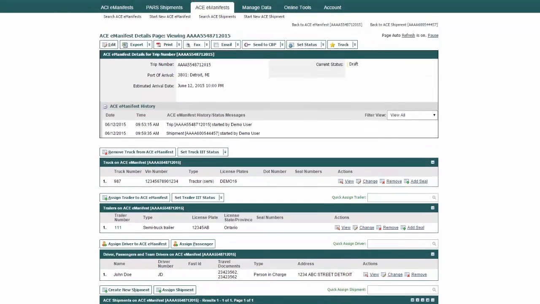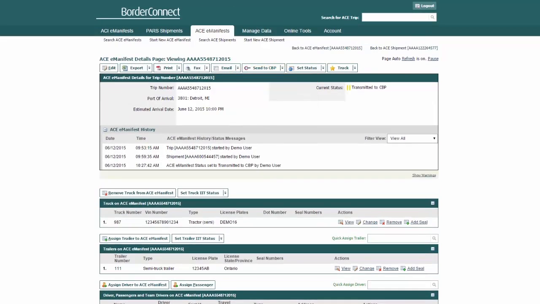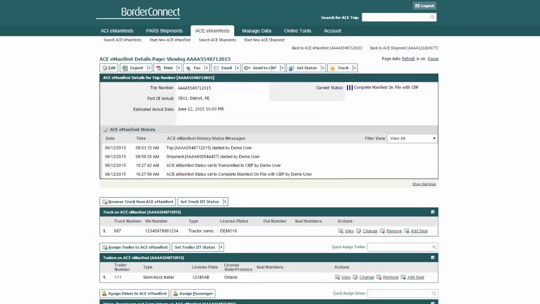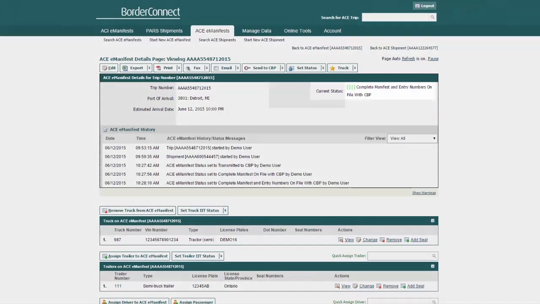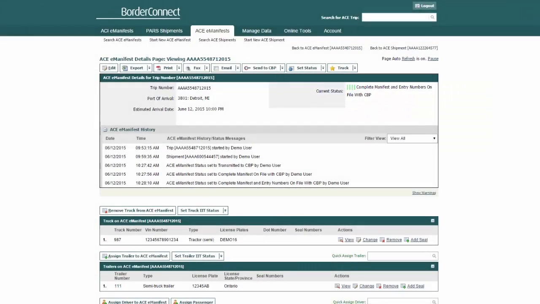Since everything looks good, we'll use the Send to CBP button and click Send Complete eManifest. Once CBP accepts my trip, the status bar of my manifest will change from 2 yellow bars, transmitted status, to 3 blue bars, indicating that the complete manifest is now on file with CBP. Once your customs broker completes the entry on their end, the trip will move to 4 green bars and provide you with the entry number, and possibly send SMS messages to your drivers.